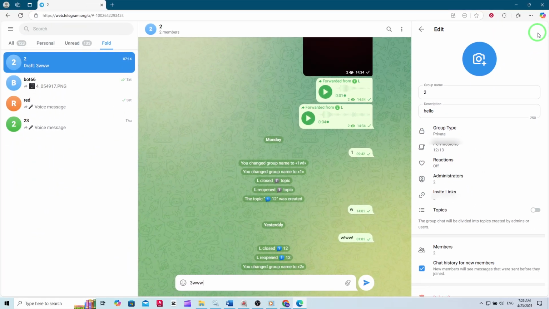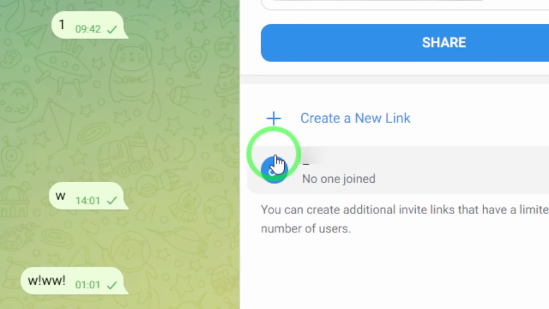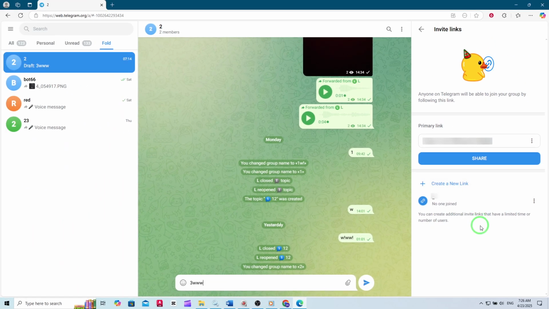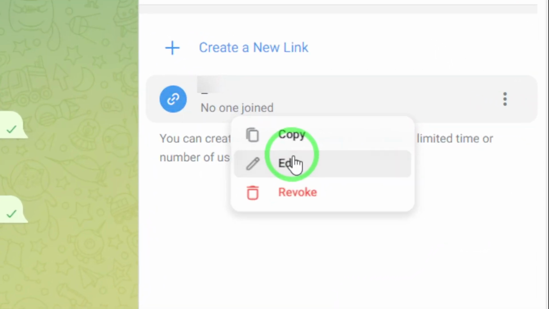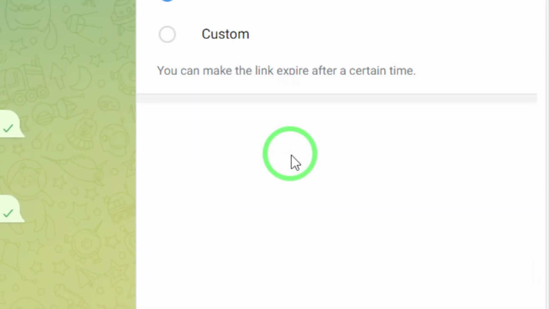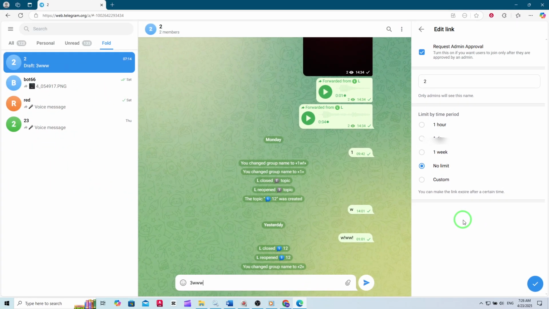Inside the settings menu, find and select the section labeled Invite Links. This is where you manage how people can join your group. You'll see a list of invite links. To change the approval setting for an existing link, simply right-click on the link and select Edit. If you'd rather create a new invite link with your preferred settings, just click on Create a New Link.